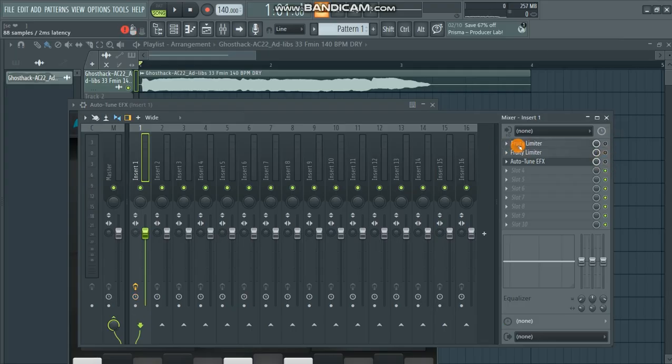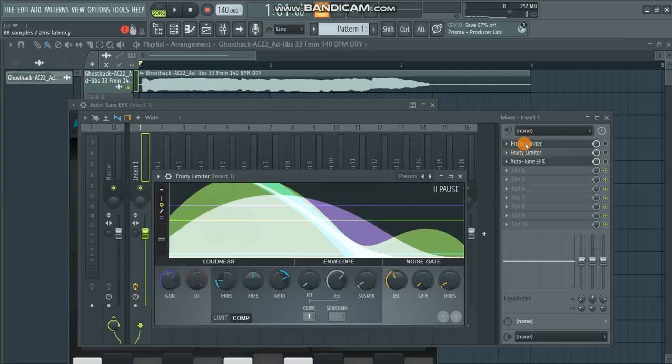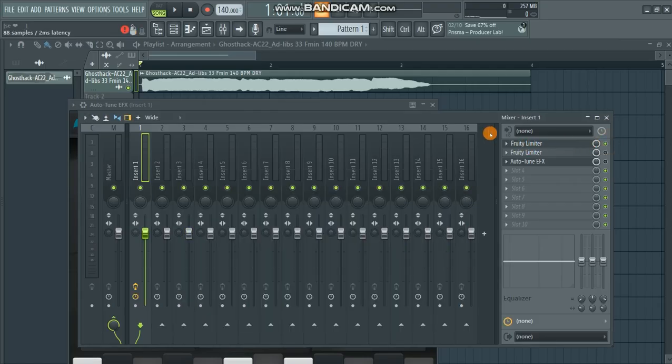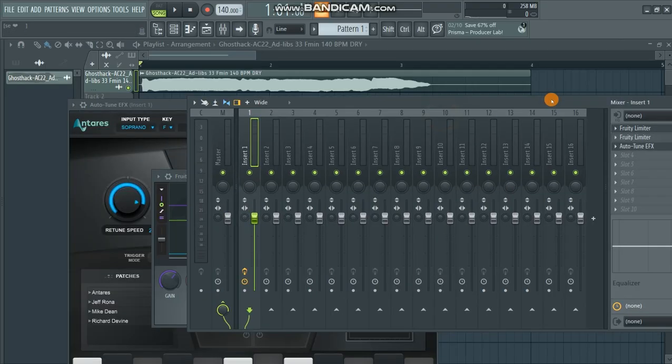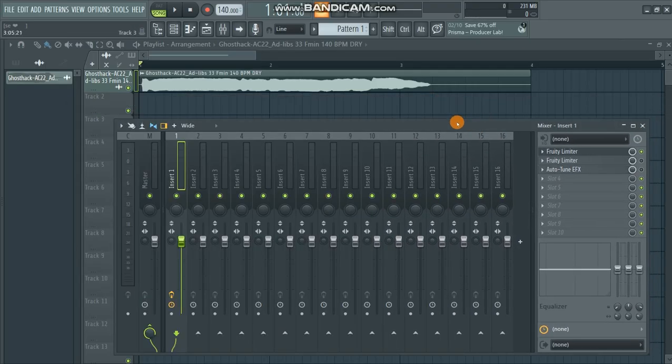The very first one is the fruity limiter. This is the fruity limiter. Let's enable it.